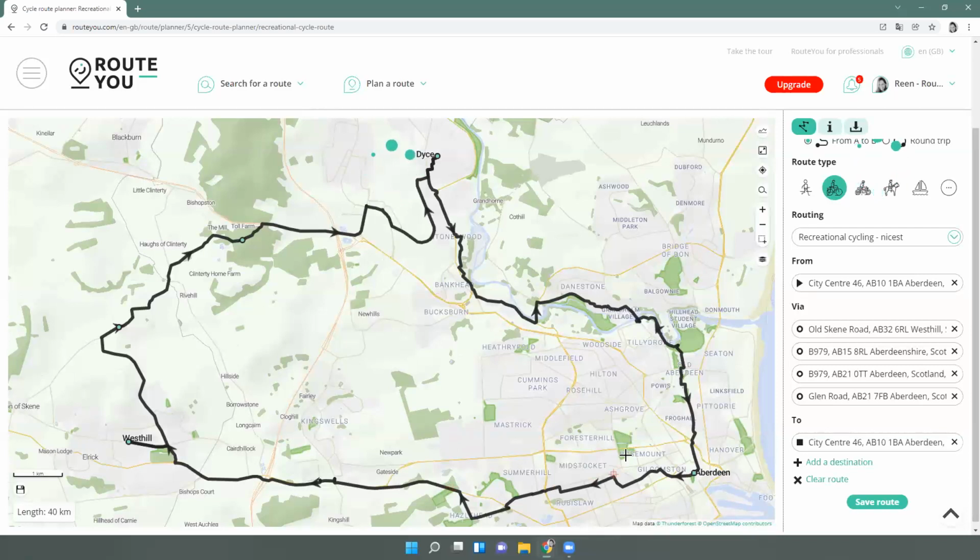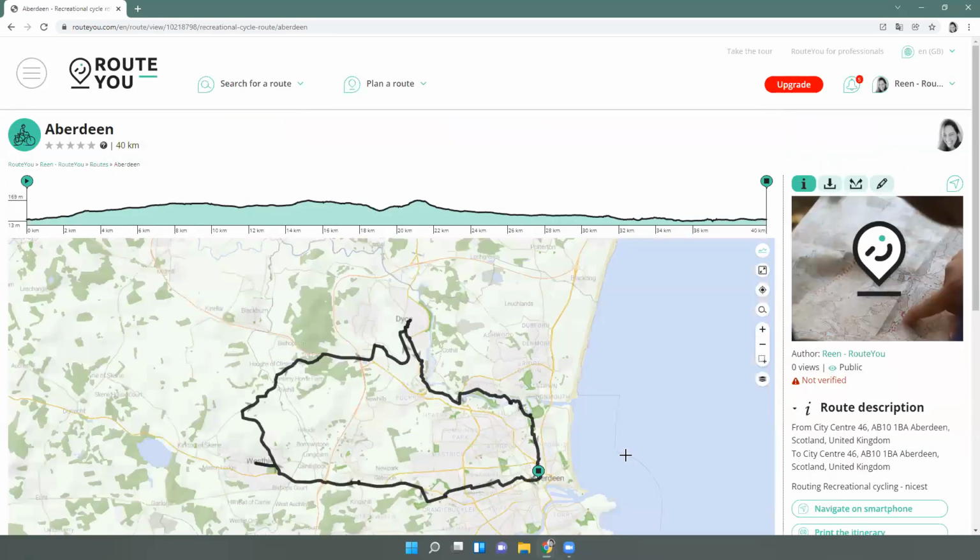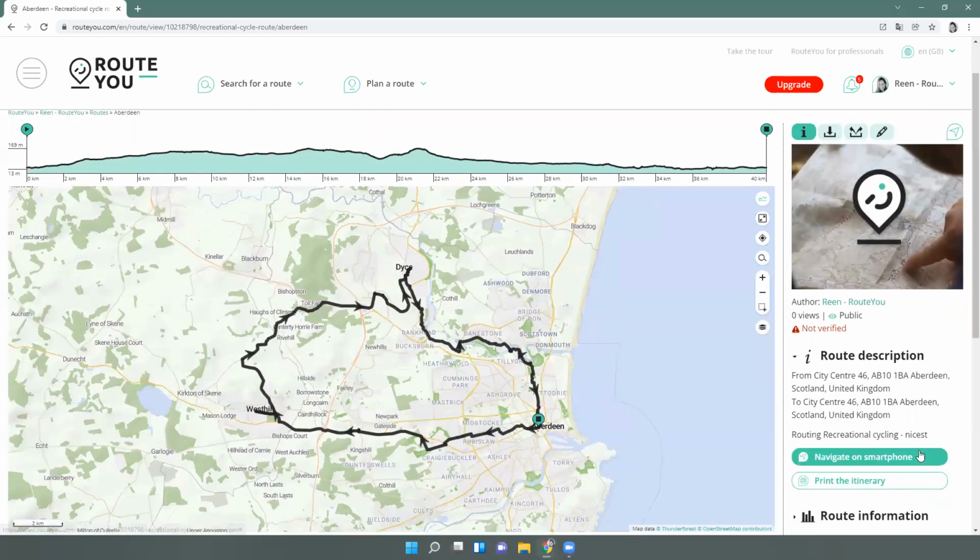So that is how this works. Pascal, I don't know if there are any questions about this. No, there are no questions so far. Okay, then I suggest we go to the next part. Yes, I will share my screen.